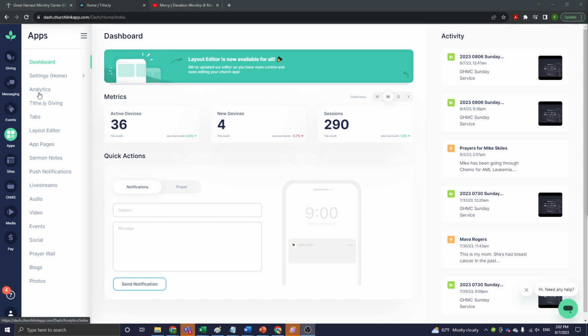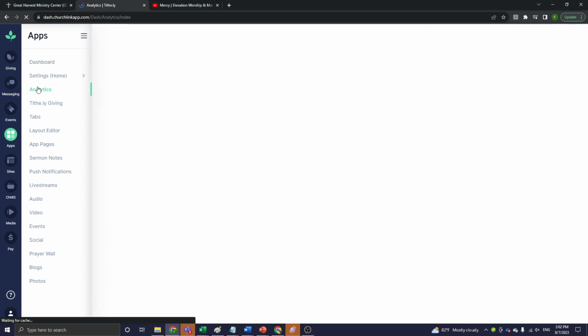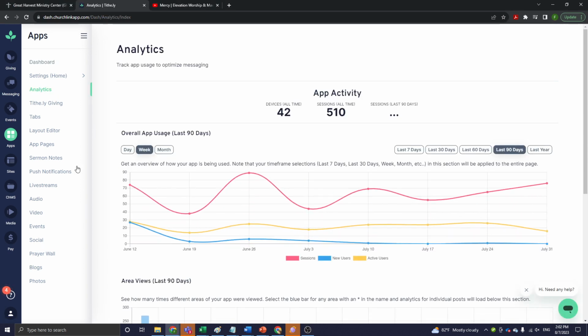If you click on the third option down in the menu, analytics, then it's going to show us a little bit more detail. You can look at this by day, by week or month. You can filter by last 7 days versus last 90. It's going to show you trends. You can see the sessions, which is how many times somebody opened the app and was interacting with it. You can see new users and you can see active users. You can start to see these trends.